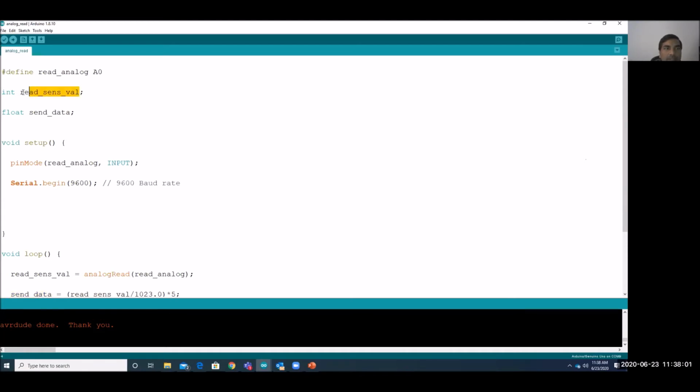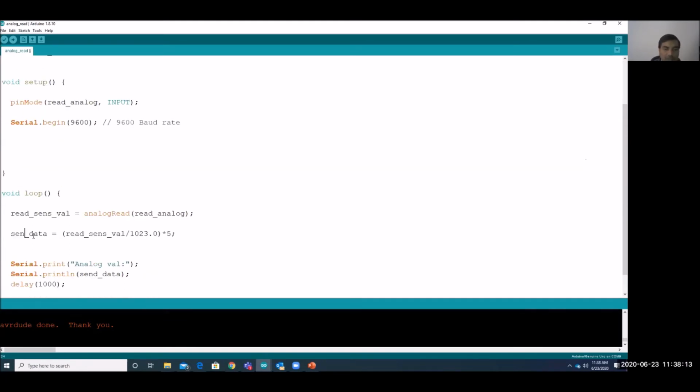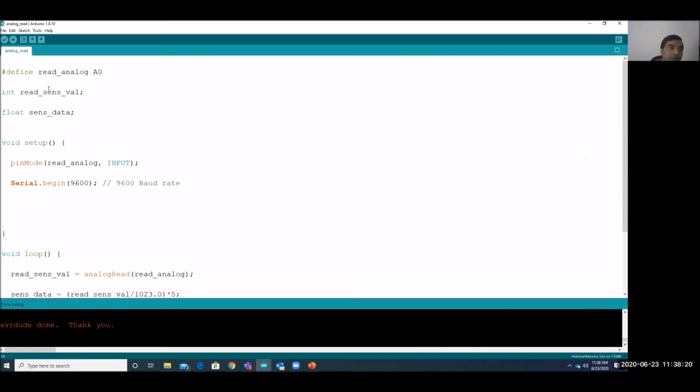So these variable names can be anything. There is no restriction on this. For understanding purpose, I have written send data or sense data. I thought of writing sense data. If you can write small, you can write big also. It depends on your program understanding and on the number of variables, how many variables we are using. Based on that we have to distinguish. So we need to give this.